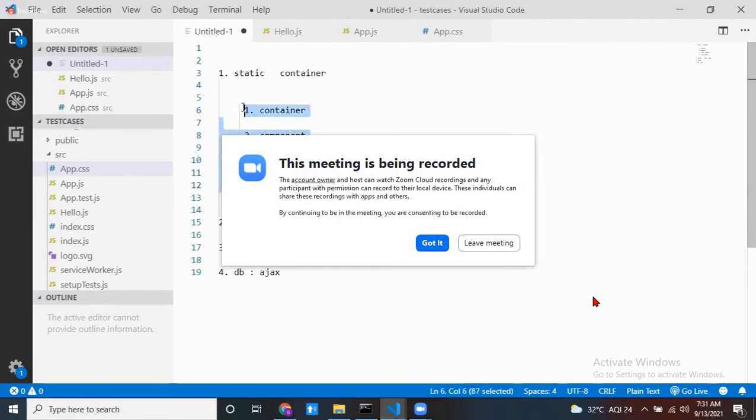All these things we have to take care of inside my test case file. You have to create the container, then create the component, render the component, and verify that one. Why? Because my test case file is running individually.